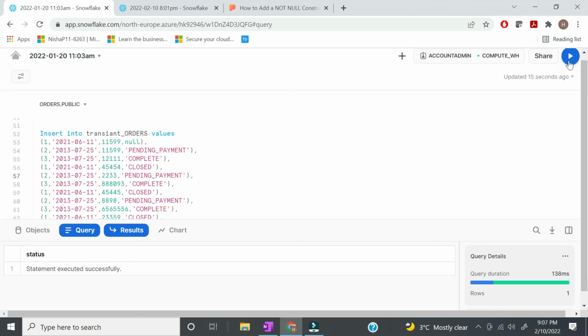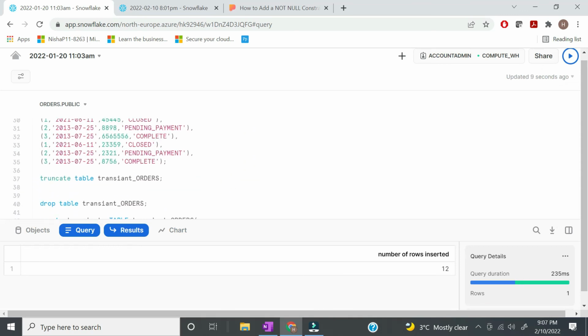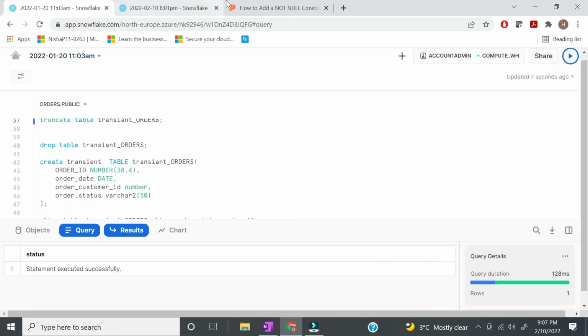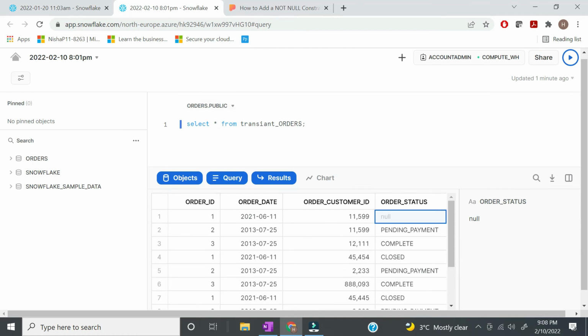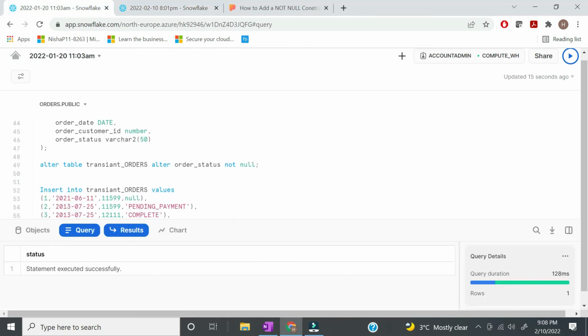It was successfully executed because there was no not null constraint. Now it should, okay, no, I've done it wrong. So what I'll do is truncate the table first. Now I will see the data here. The data should not be here. The query produced no results. Now let me alter the transient orders. Okay, so it means order status cannot be null now.